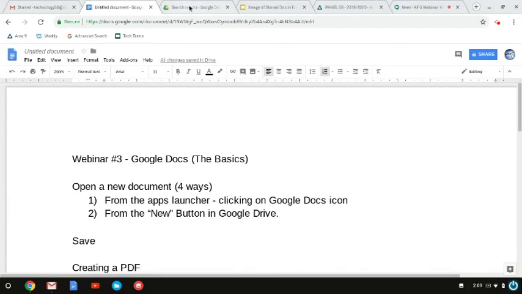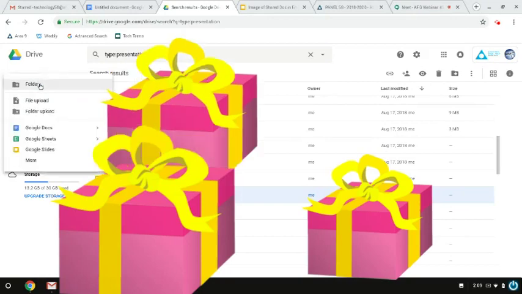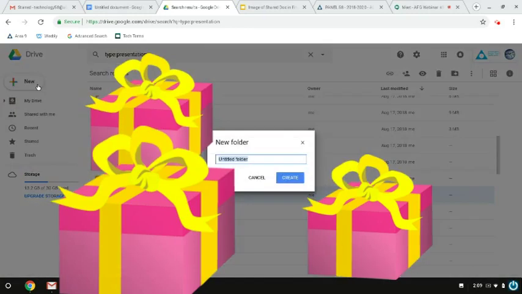So I'm going to go back to my Google Drive. And this is what I meant by the New button. It's right here. It's sort of got a big rainbow colored plus sign. And the reason I'm going to click on that is because it opens up more options for me. And my favorite way to create a new document is to first create a new folder, because this is good file management skills. So we're going to call this webinar number 3 Docs Basics. So I'm going to create that new folder.